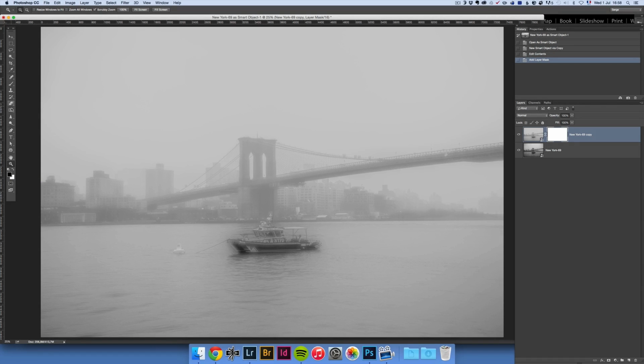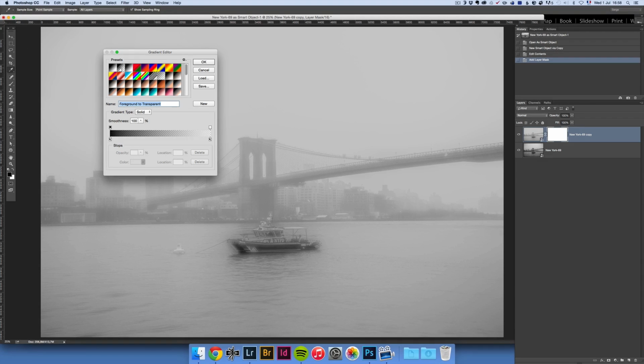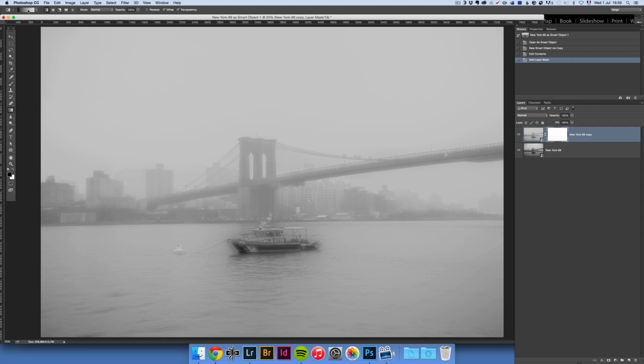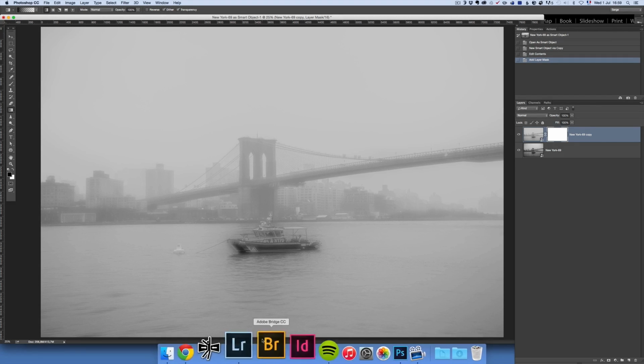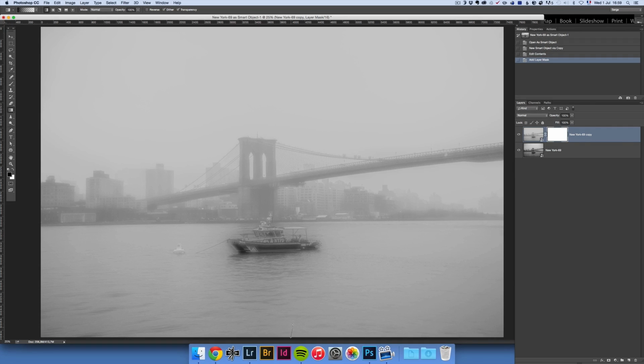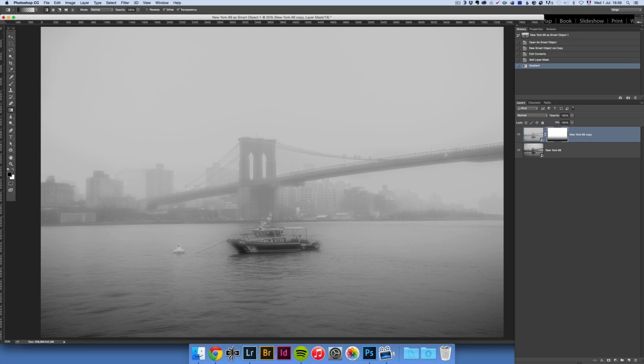Okay, then you want to take the gradient tool, which is here. Make sure you click here and you want the second one. You want black to transparent. Once you've got black to transparent, make sure you've got the first gradient, which is a linear gradient. And then you just click at the bottom of the photo. You can hold the Shift key if you want to make it very straight. And I'm going to put it right above the boat, okay?